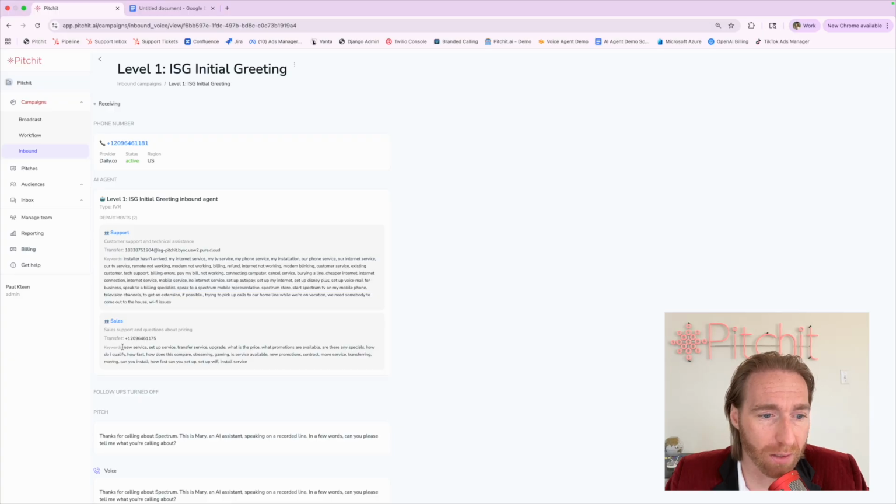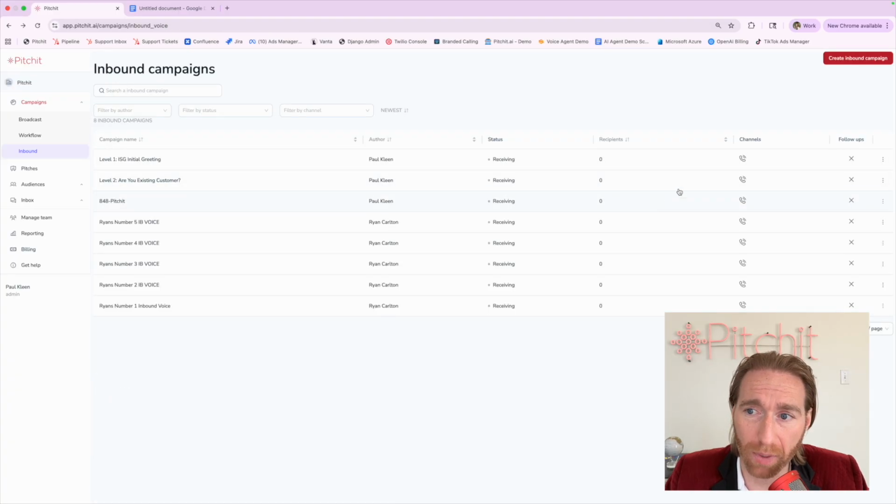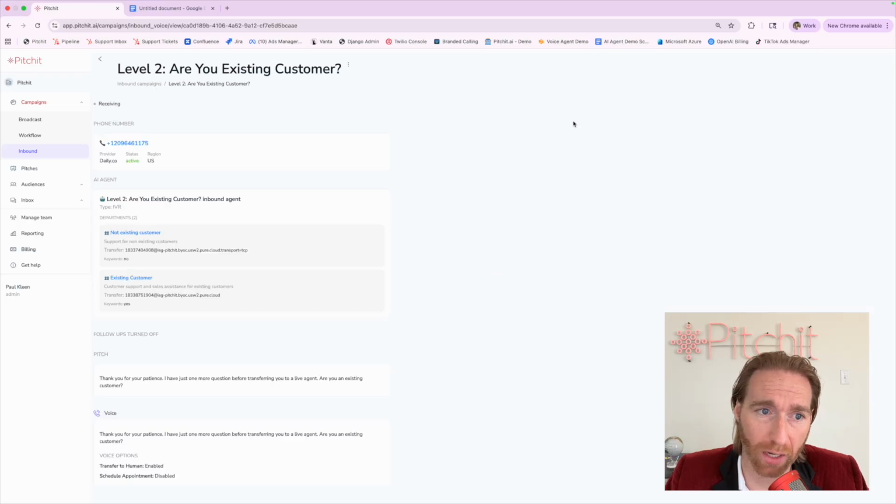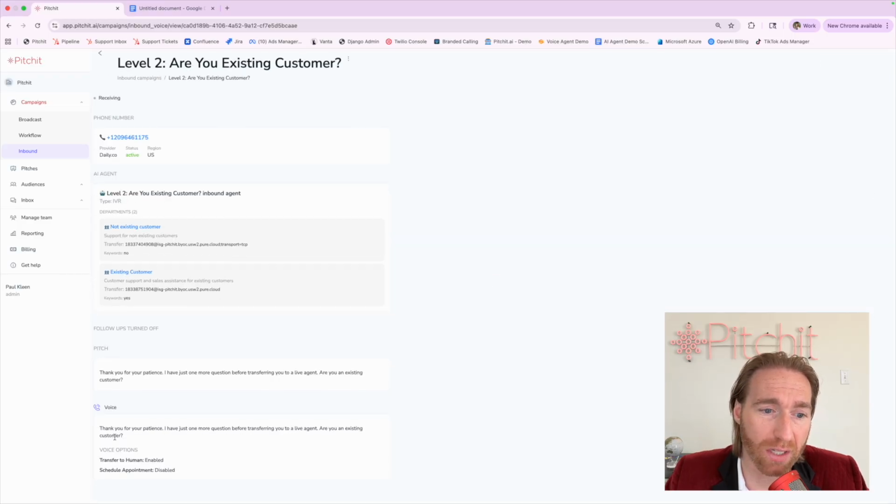And then in sales, this is for people who want to set up service. This is pricing and questions about your product. And so these are the keywords for sales, etc., right? But what we've done is the support calls go straight to the Spectrum support team, and the sales calls lead back into the level 2 AI IVR, because we want to ask one more line of questioning. And in this line of questioning, we are just saying, thanks for your patience. I've just got one more question before transferring you to a live agent.